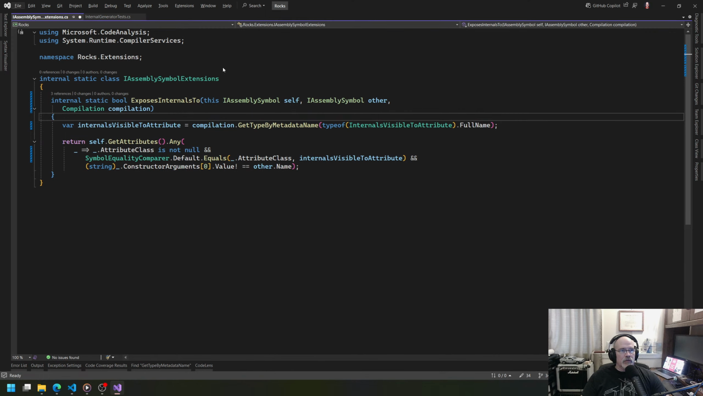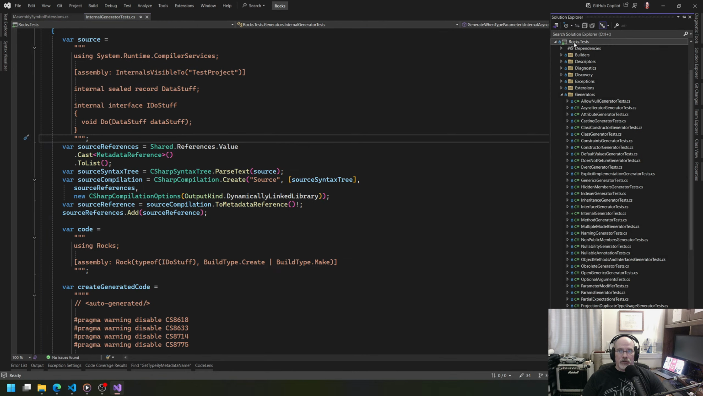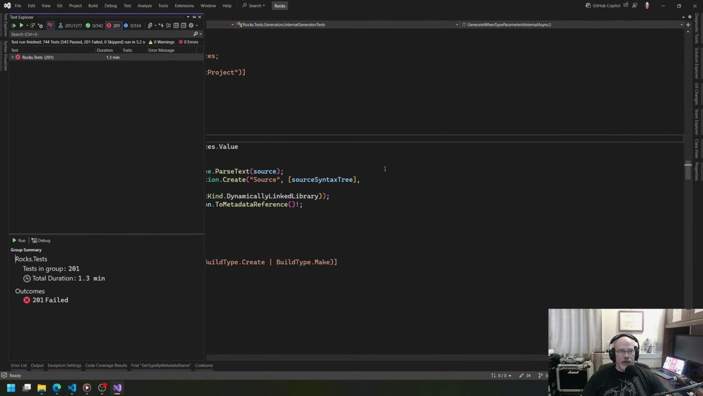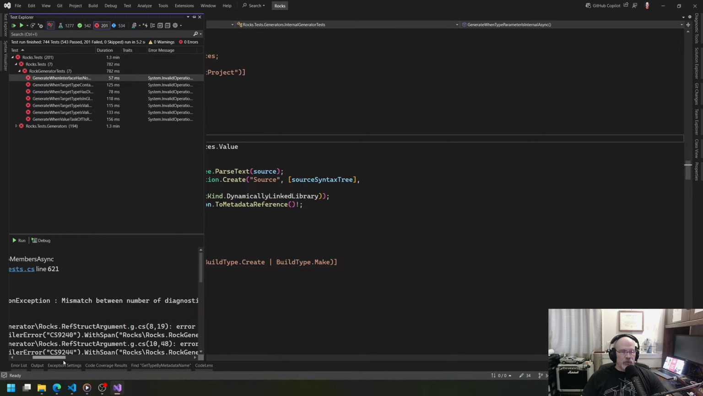But what this should do is it shouldn't break these two tests, because we already knew that they were working for the wrong reason. Now they'll be working for the right reason. But this should not break any of the tests currently that exist. And 201 failed. Why was I being so optimistic? Mismatch between number of diagnostics.